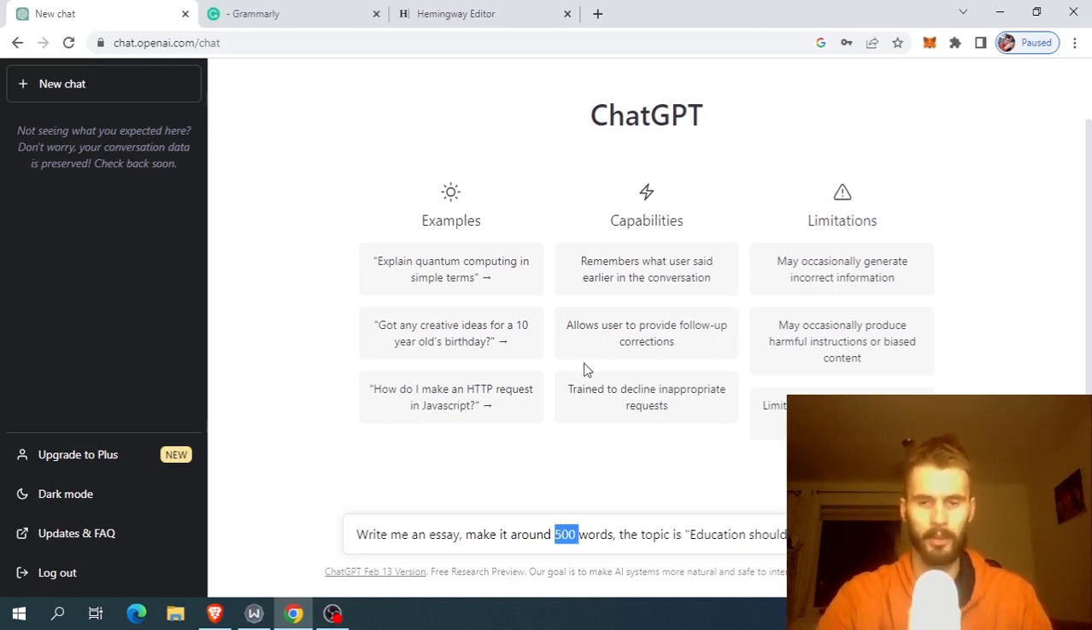You can change this to whatever amount of words you need, and you write the topic. And here I have an example topic: education should be free. This is a basic prompt that will be enough for you to generate a pretty good essay, though you can add a lot more to this to make it more unique or more precise in some ways.